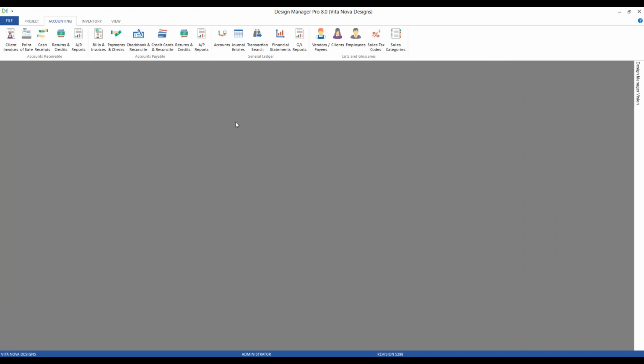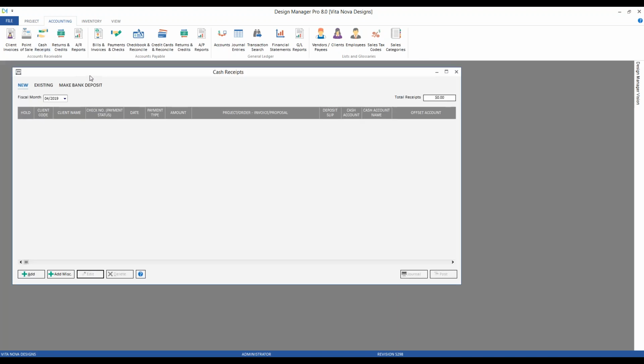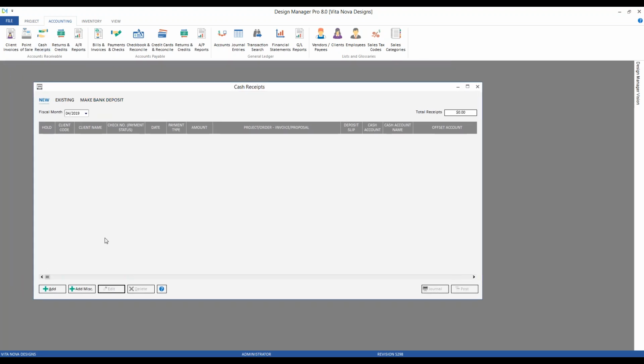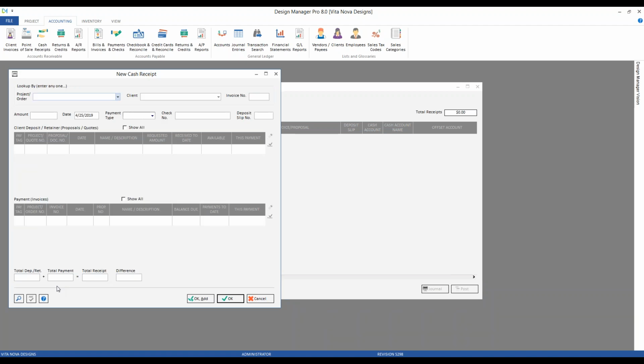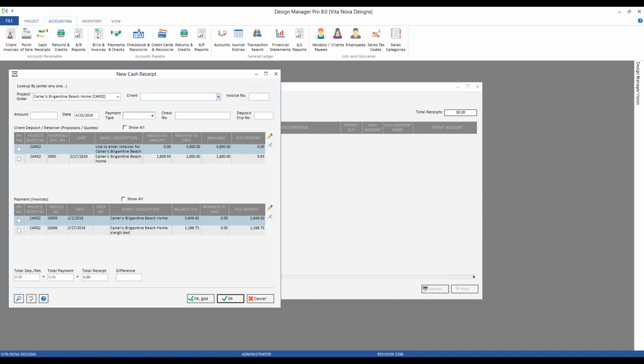Whenever you're doing so, the methodology is the exact same. You could be transferring a retainer to a deposit or to a payment on an invoice, it doesn't matter. The reallocation of funds through those documents is all done by going to your accounting tab and your cash receipt window. On the cash receipt window, we're going to click add as if we got more funds from our client, but we actually did not. So I'm going to select our Carter's Brigantine Beach Home, and we'll go through the steps of doing precisely that.